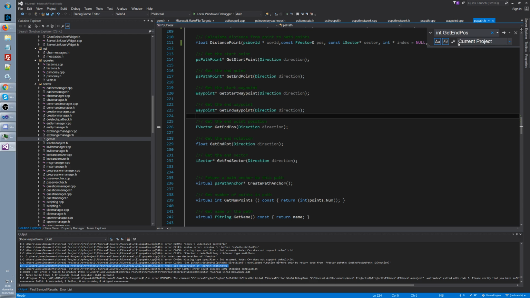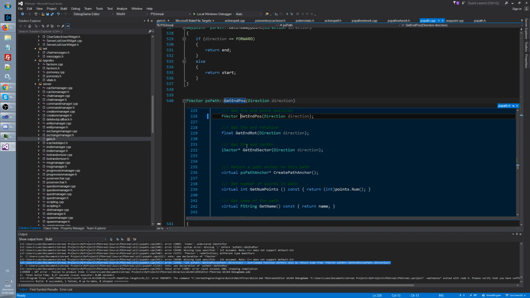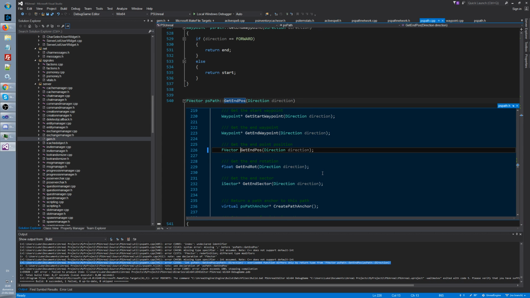In the current project, there is no int get and pause. There is no int get and pause. So where is get in this? It's saying that here is int, but it's not int. No idea. I don't know what is going on. It's like the editor is messed up.